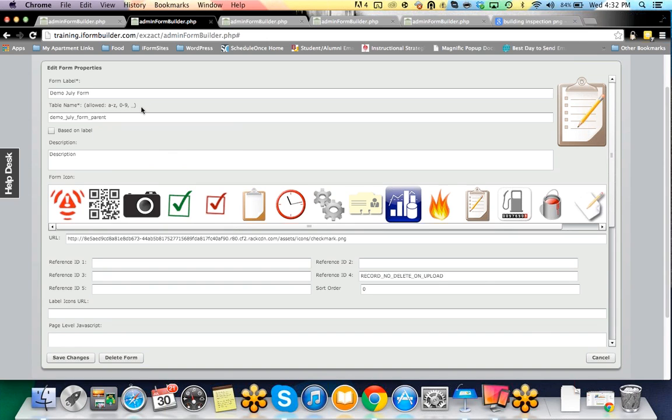Potentially, you may have a form where it doesn't have a subform, and that may be the case for a lot of your forms. But what I find is I always end it with parent, just so that I can identify that this is a starting point. So if I add another form later on, I'll just add underscore child to that table name.